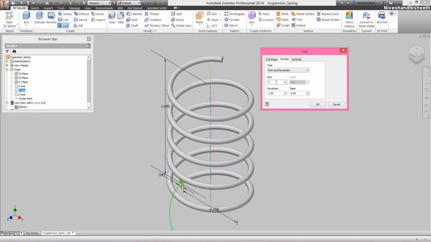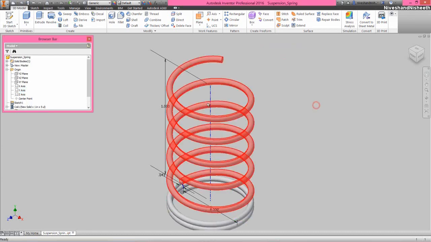Fix the pitch value D1 plus 0.001 inches. The revolution value will keep 2 and click OK. Now see.